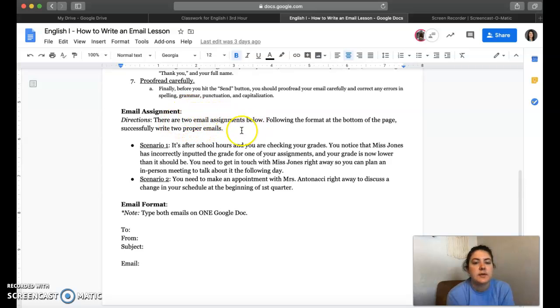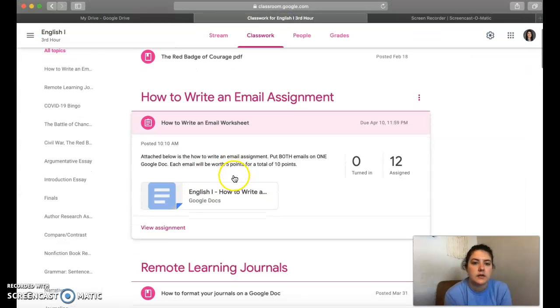There's going to be 2 email prompts below. Following the format at the bottom of the page, which is down here, successfully write 2 proper emails. So you've got 2 scenarios here. Okay, put both of the sample emails for this assignment on one Google Doc, and then you will turn them in back over here.